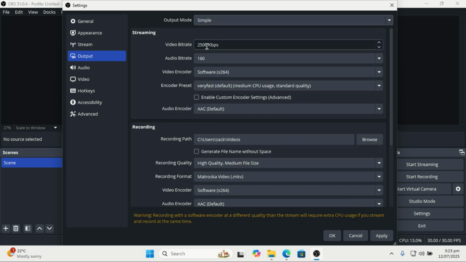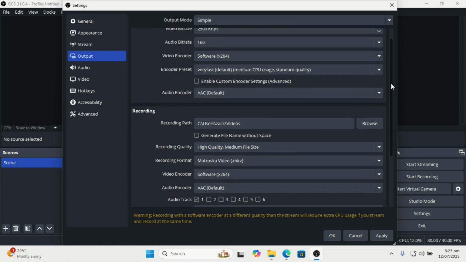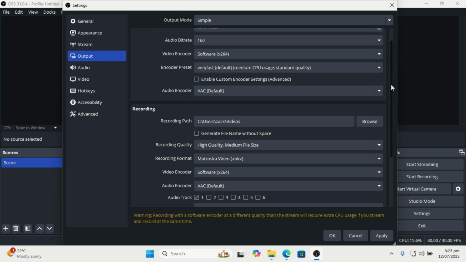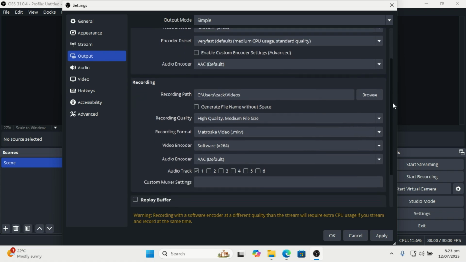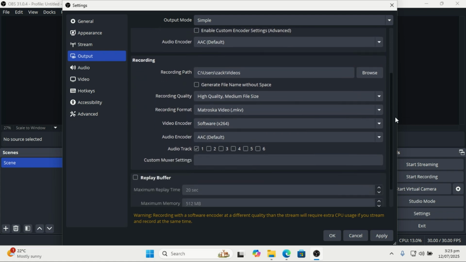Under the Recording section, you can choose the recording path. That's where your videos will be saved. You can also choose the recording quality and format. I recommend keeping it as MP4 and setting the quality to high or indistinguishable.